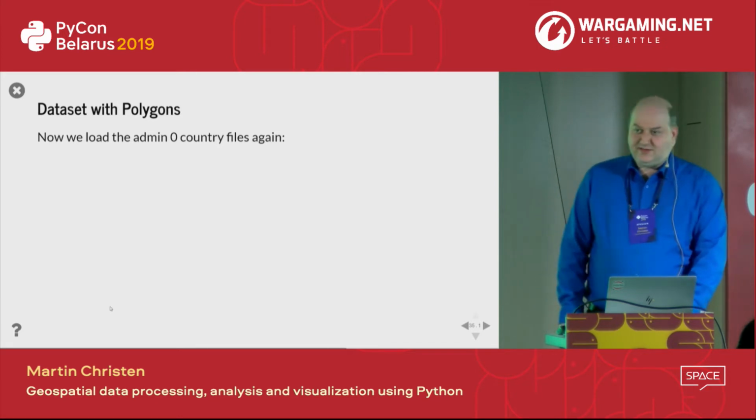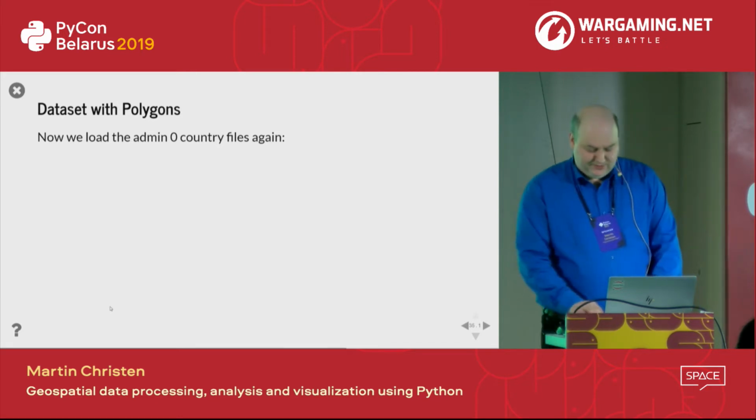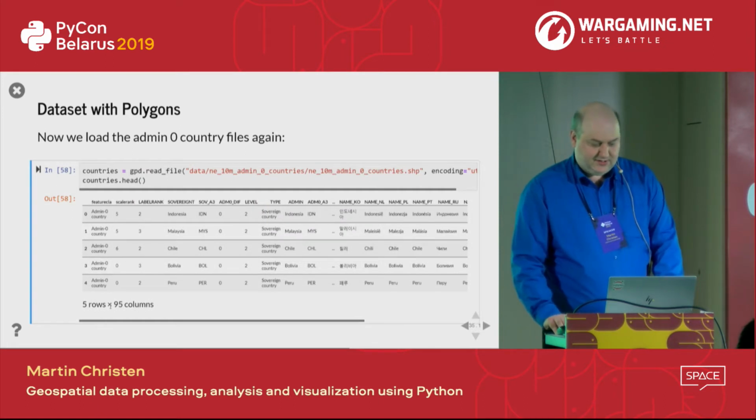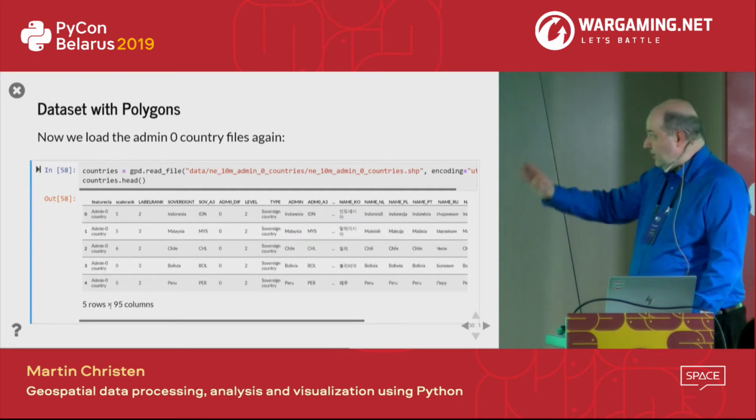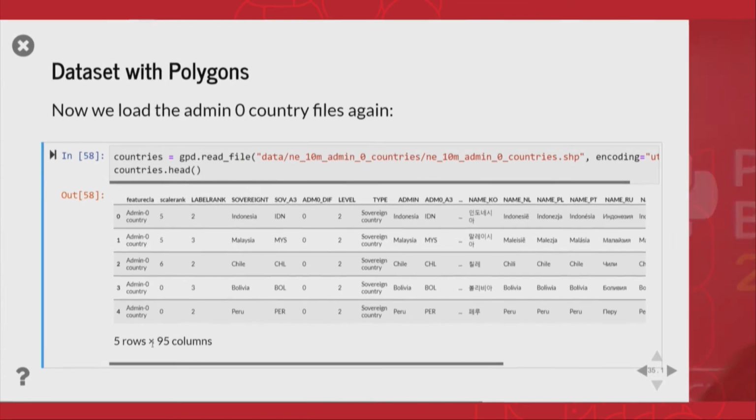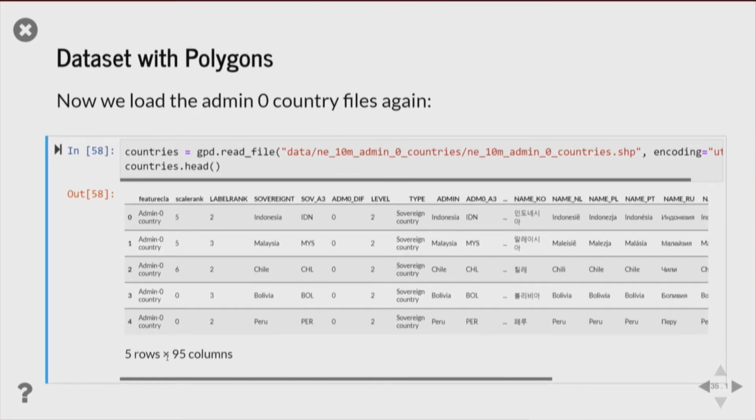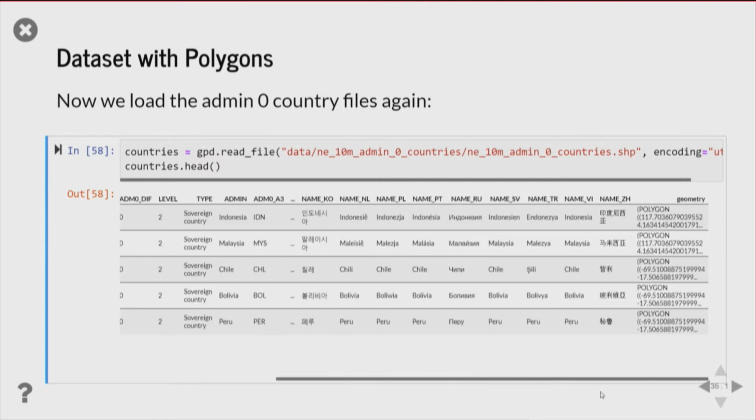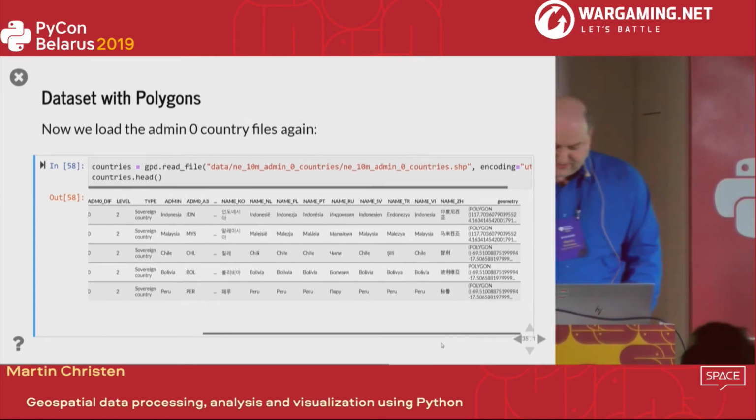So let's look at something other than points. We look at the admin0 country dataset again. I read it directly because shapefiles are supported by GeoPandas. So I can just read this shapefile with all countries and display the first 5. What we don't see here is the polygon. I can show that here in the last column. You see the polygon, and you see the coordinates of everything.